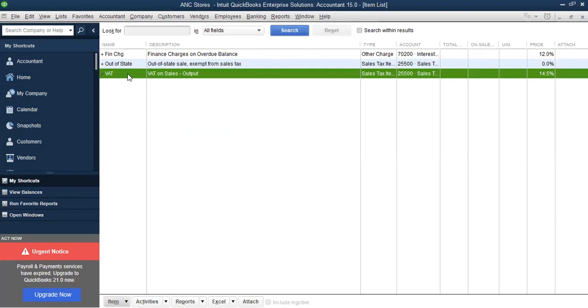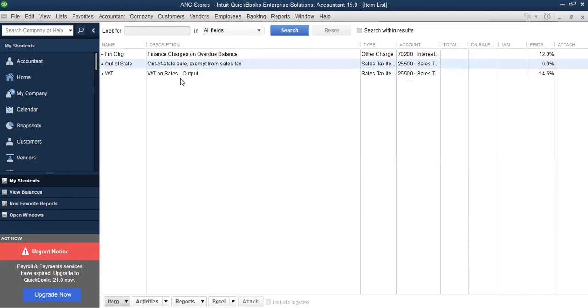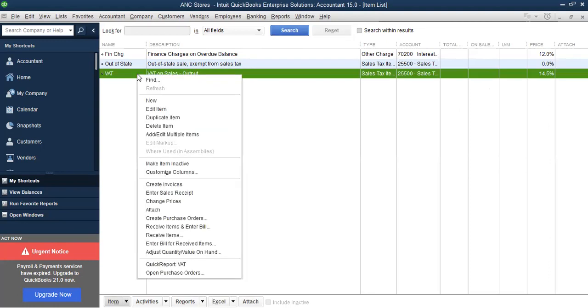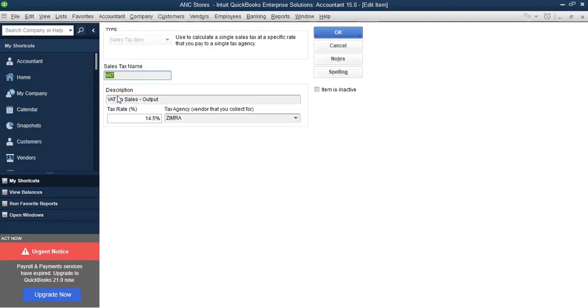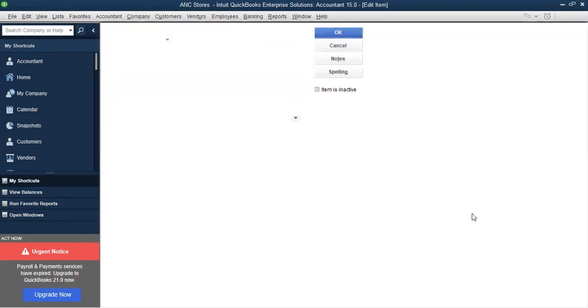Someone is asking how to edit an item or a chart of account like this. We right click and go to edit. Here it is a sales tax, VAT on sales, which is VAT output, the tax rate is 14.5, and the tax agent is ZIMRA. In other words, the system computes 14.5 of every sale that is taxable. If the taxable amount is $100, we credit ZIMRA, and we owe that amount. Are we together? All right, so we can proceed.